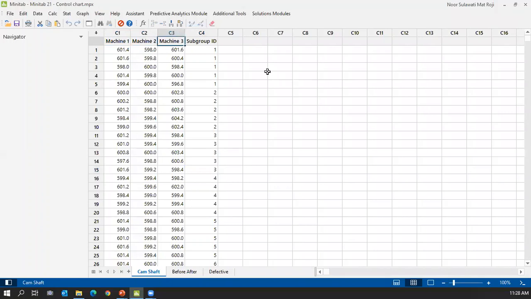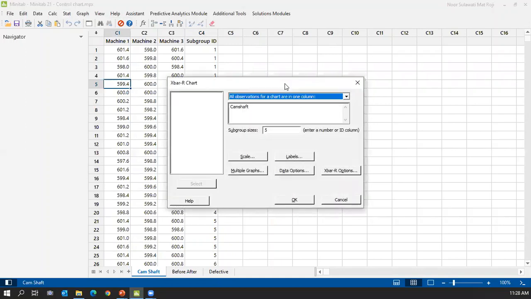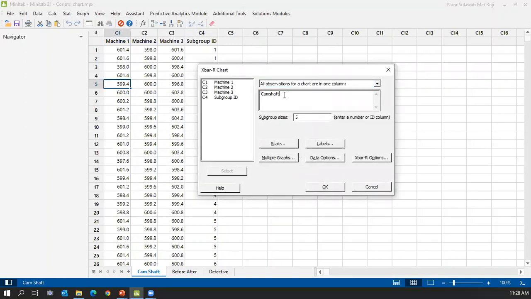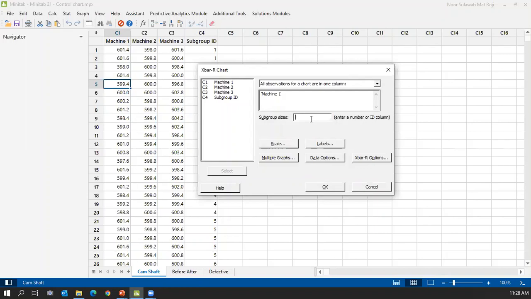So how do we get the control chart? As we know, this is a measurement, so it goes to variables. And every time they take 5 samples, so in your mind, an X bar R chart. How to get it? Go to Stat, go to Control Chart, go for the subgroup, and then choose X bar R chart. For this case, this comes up. Maybe I just put in machine 1. For the subgroup size, you can go with subgroup ID or you can type it. If you already know, just type 5, and then click OK.